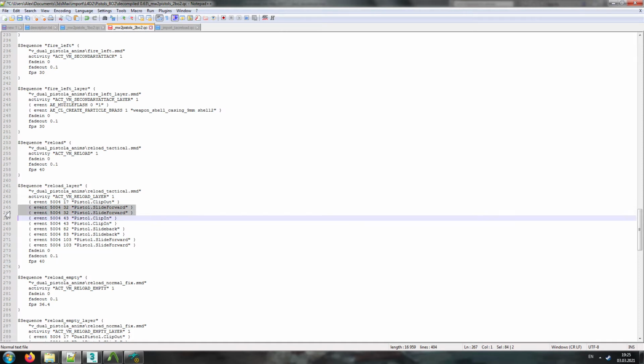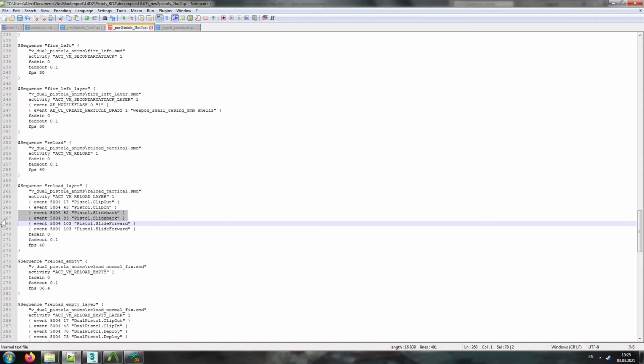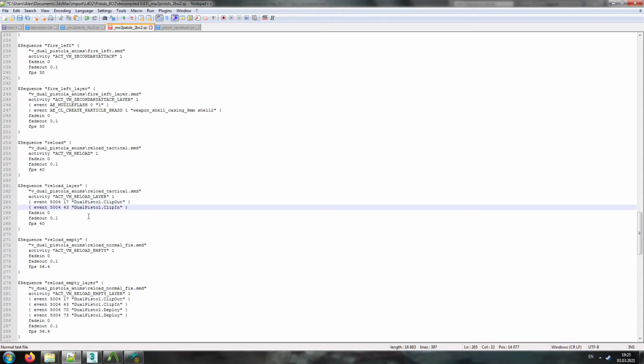Pistol slide forward is the slide release, and we're not doing that in this animation. Pistol clip in, it's fine. Okay, slide back and slide forward is for that tactical kind of animation. We're not gonna use that here, and we're just gonna dual pistol clip out, dual pistol clip in. Oh, I already have this here, and I have deploy sounds for slide releasing. That's fine.